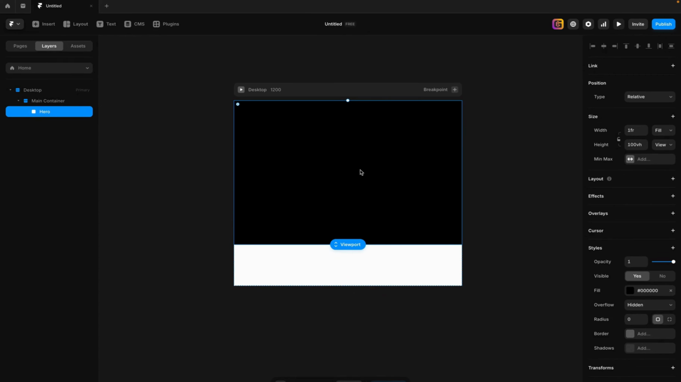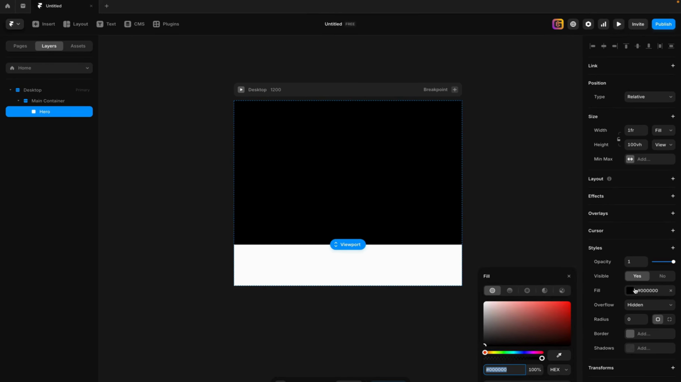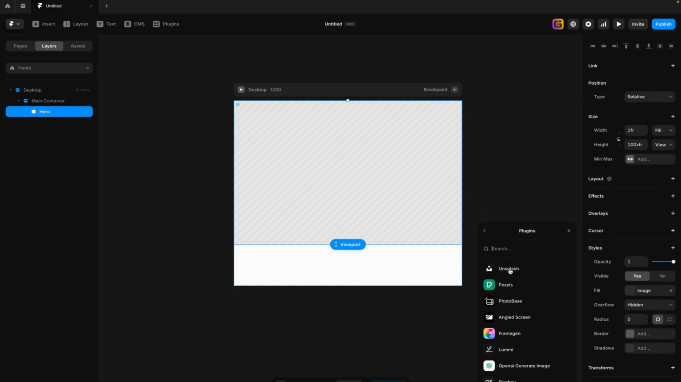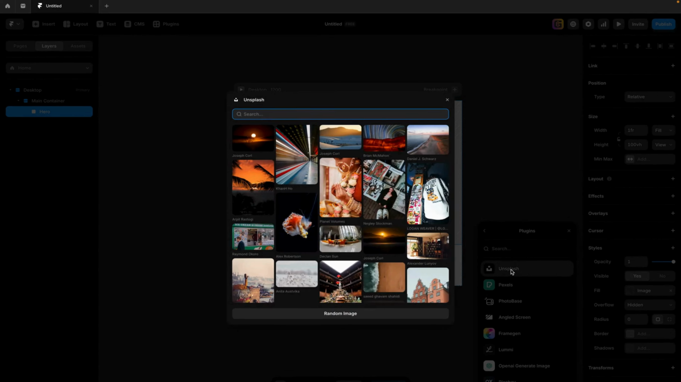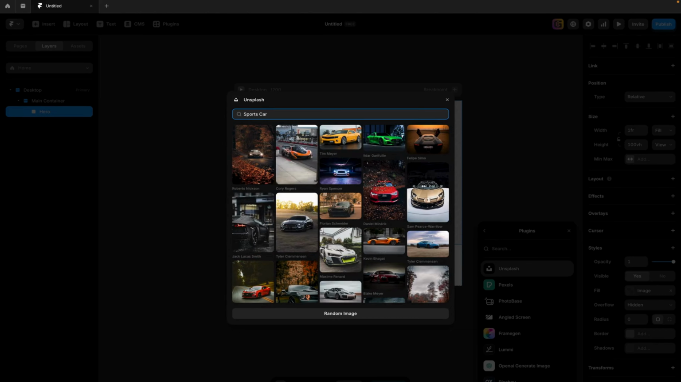Okay, so black is a cool color, but it's not telling us anything, so let's add something to it, or rather let's just remove that color and hit the fill option again. And from this option, let's go all the way to the last one. This is for the images. If you have a cool image, you can select it here. I'm gonna go ahead and go to the plugins, go to Unsplash, and let's go with a sports car. And this Lambo looks cool.